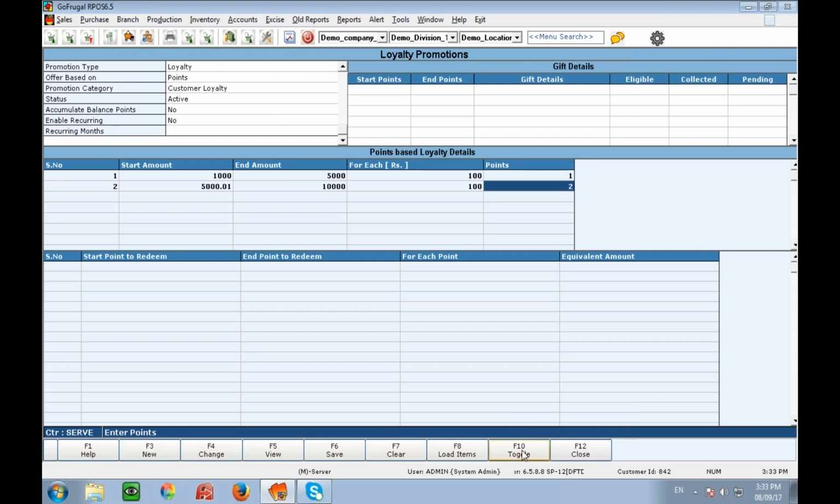Now click on the toggle to set up the redemption part. Whatever we mapped for bill amount, now we are mapping for points. Starting from 1 point to 10 points, for every single point the customer can redeem 10 rupees. Likewise, from 11 to 20 points, for every point the customer can redeem 20 rupees.